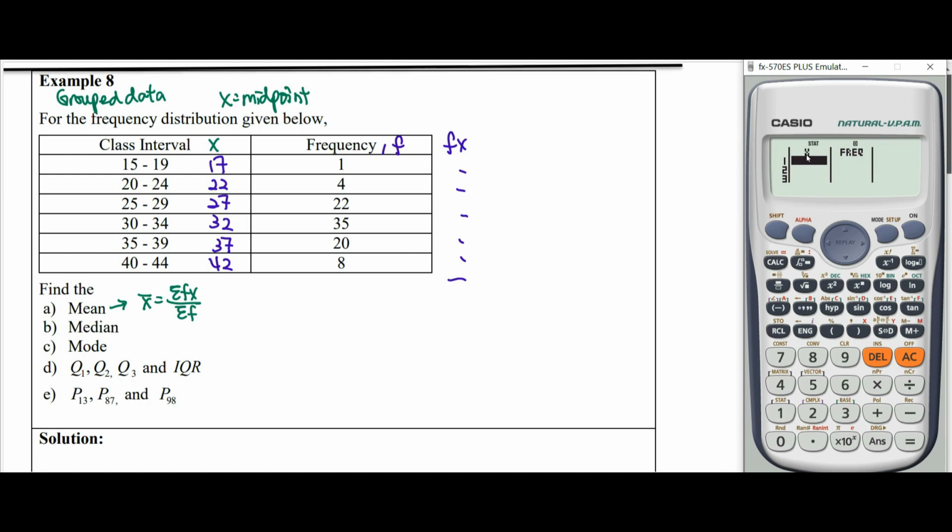Alright, so therefore this is your frequency, so we key in the data. What's your data in the group data here? Midpoint. So we key in one by one: 17, then 22, then 27, then 32, then 37, then 42. This is it. Totally, I will have 6 classes: 1, 2, 3, 4, 5, 6. You can identify here, data class number 6, 42.